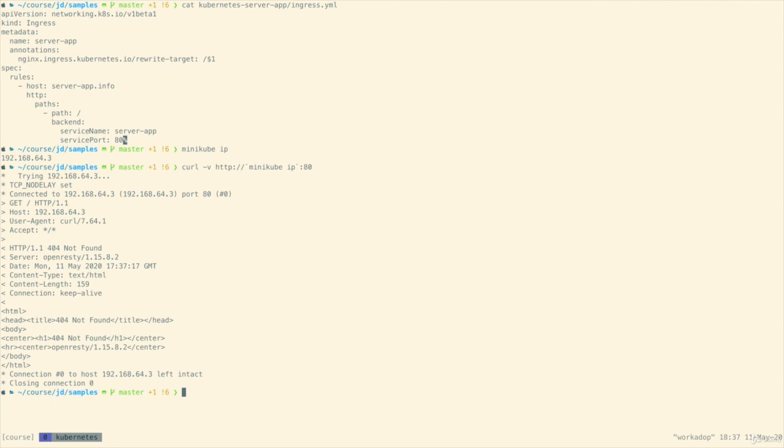Now, as you can see, we get a 404, and that's because the ingress controller is not expecting any traffic to go directly to its IP. You can see in the verbose output of curl that the host header has been set to 192.168.64.3. So what we need to do is pass in the host header to trick this. We're going to pass in the host to be the expected host in the ingress, which is serverapp.info.